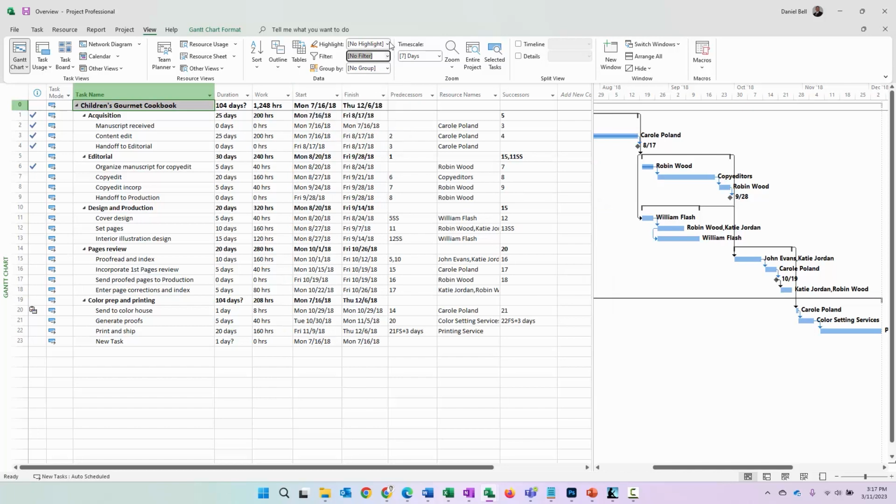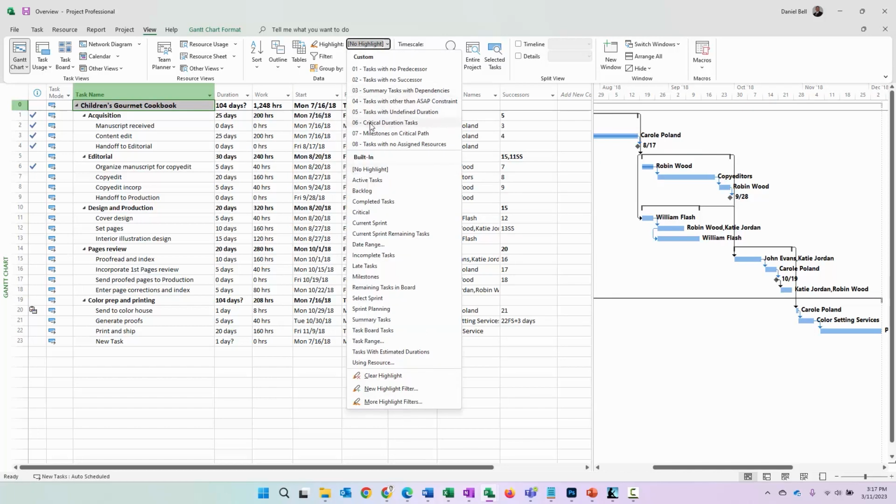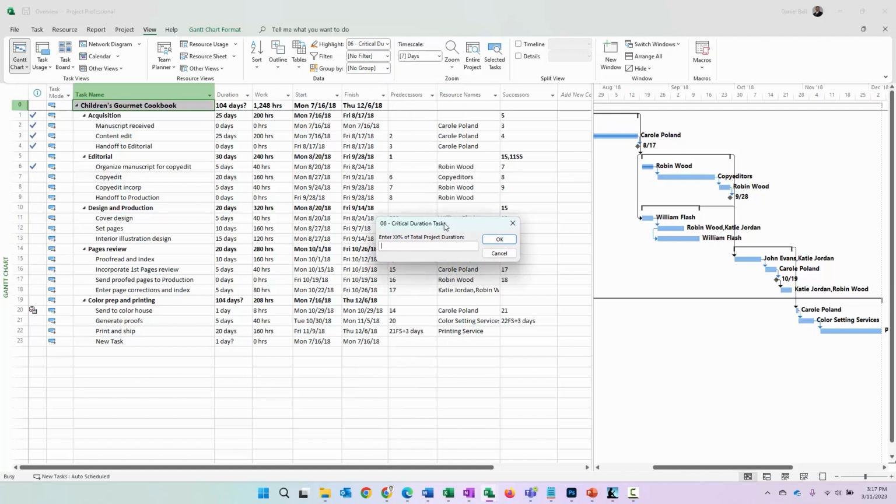Okay, so let's go ahead and do highlighting, since highlighting is my favorite. Critical duration tasks. Like we said, we define the filter, and it prompts the user, basically saying, what tasks would you like to show up? Do you want them to be equal to or greater than 20% of the overall project duration? If you look at this project quickly, you can see content edit 25 days, copy edit 20 days, set pages 10, illustrate, design 15. So some of these have pretty long durations here. If I click OK, you can see that this one is 20% of the overall project duration or greater.